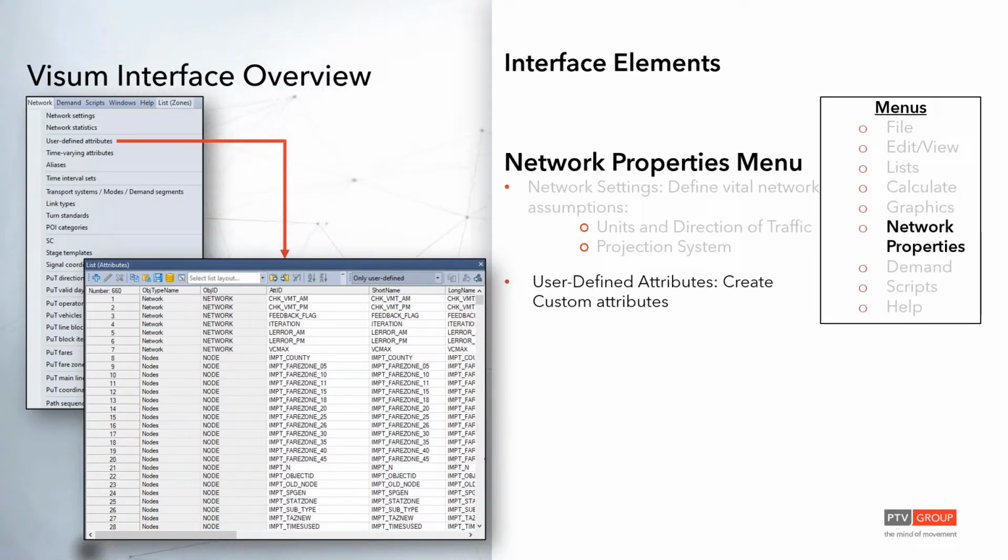So we talked about user-defined tables. Those are for storing tabular format data. But there might be a lot of other attributes that you might create for specific objects. So for nodes and for links, you might want to create a lot of attributes which are not available by default in Visum. So you can come to this menu item and create those user-defined attributes.